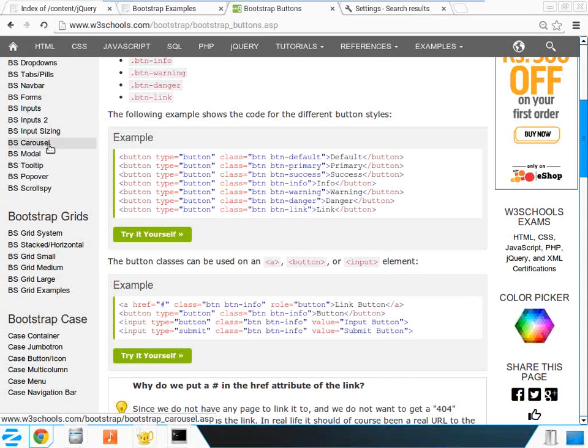Try to build a carousel with 4 photos of your profile or whatever it is.